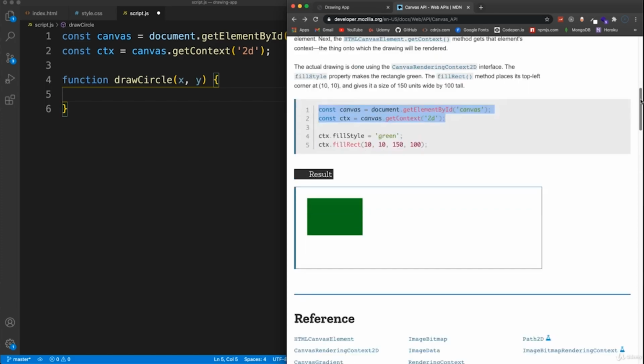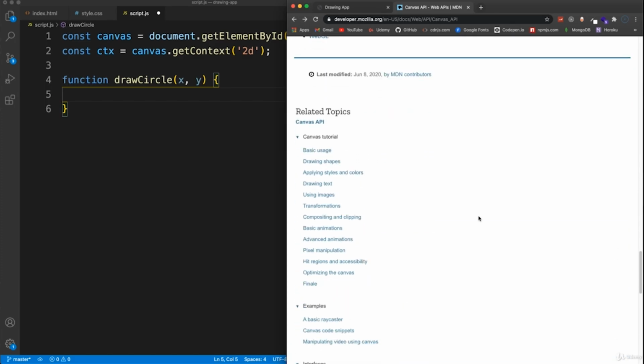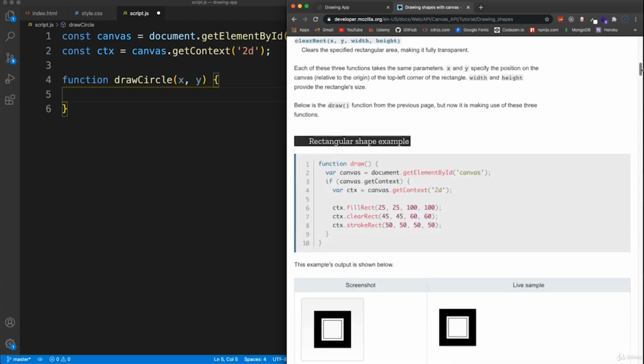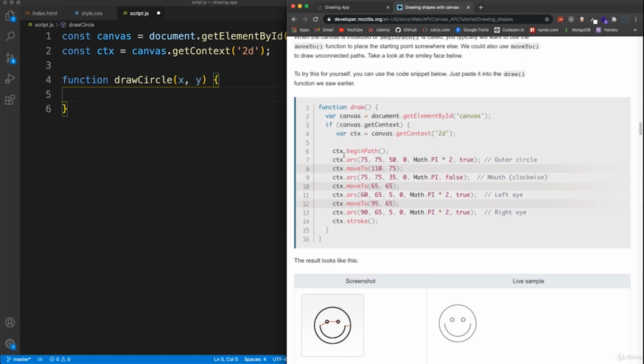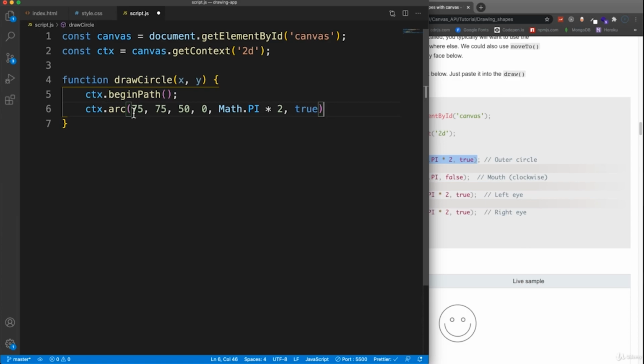Now if we go, I think there's a link down here. Yeah, drawing shapes. And let's see, paths. And right here. So to draw a circle, we need to begin a path and then create an arc. And the arc takes in the positioning where you want to put it, the radius of the circle. I think this is the start angle and the end angle. This right here. And then if you want it clockwise or counterclockwise. So I'm actually going to grab this. So we're going to begin a path.